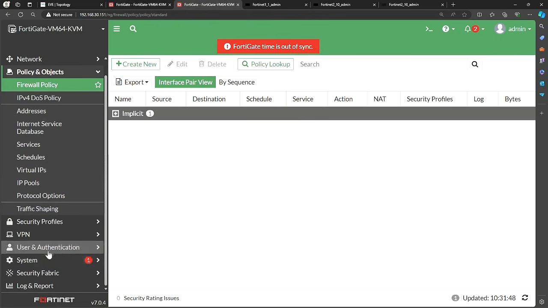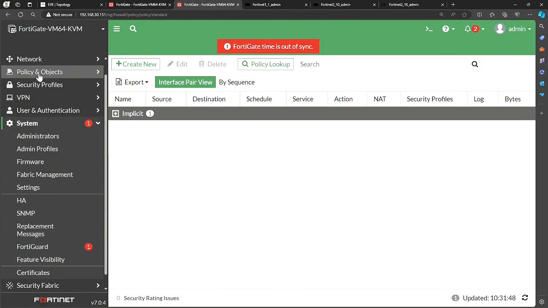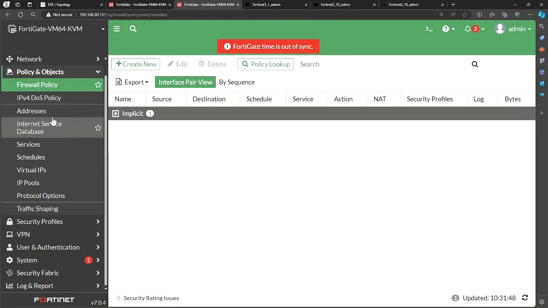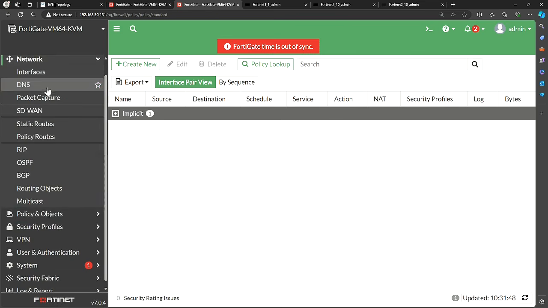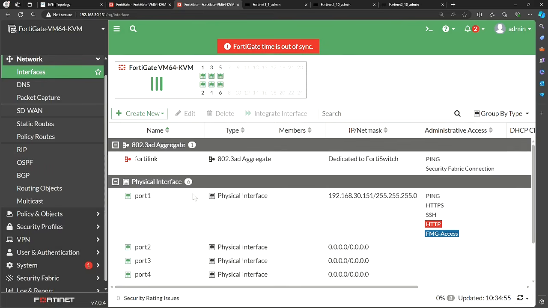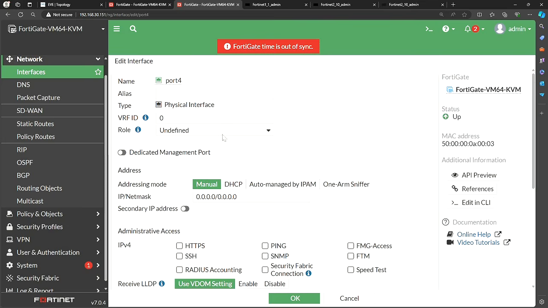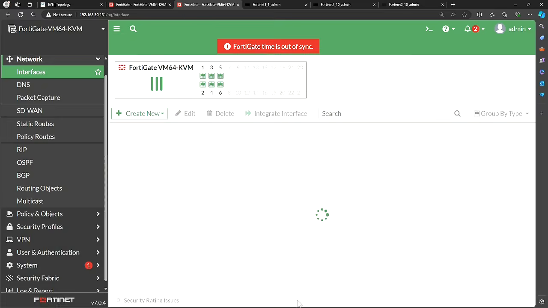And let's go to the other firewall as well. Let's do the interface very first. Policy, Network, Interfaces, and port 4. I will not configure the remaining ones, just port 4 to get the heartbeat running. So I will put the IP address 1.1.1.2 and /30.